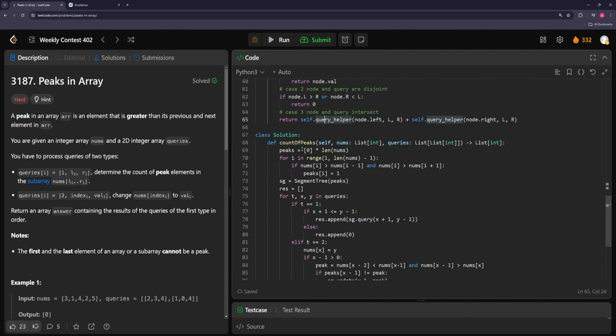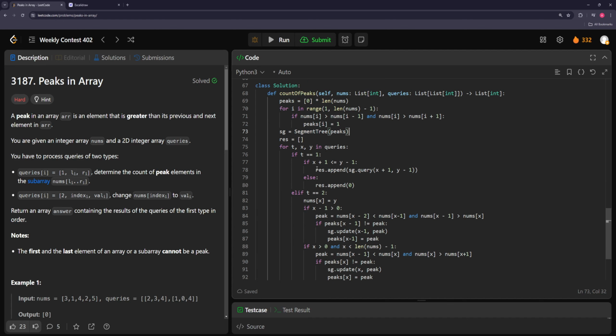So let's take a look at the rest of it. And you can probably make this a little bit shorter, but this is what I did. So you make your peaks array. You go through all your numbers, and you just check if it's a peak, let's update the peaks. Then you make a segment tree using the peaks array. Then you go through all the queries.